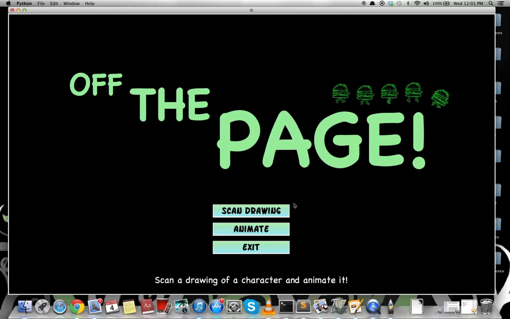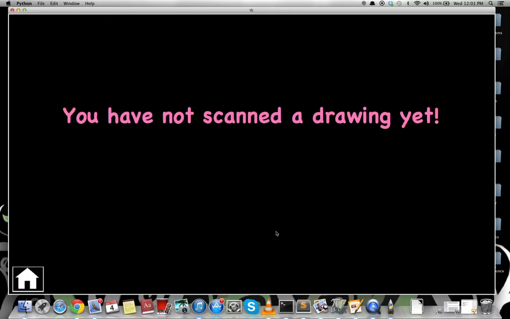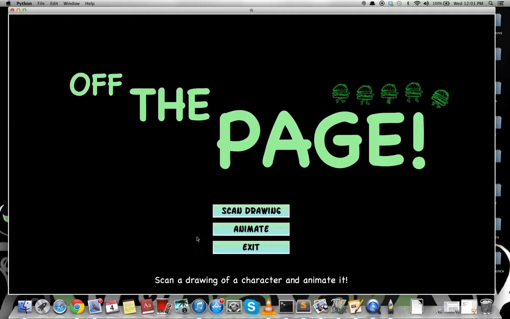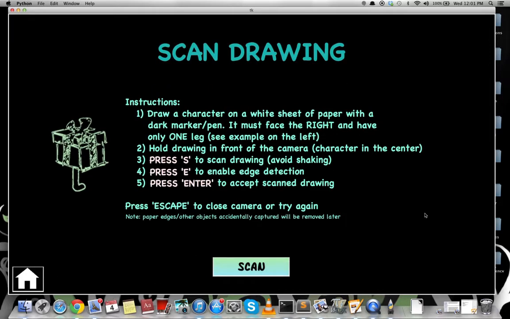So the first step would be to scan your drawing, as mentioned here, but even if you forgot and you pressed animate, you would be reminded that you do not have a drawing yet. When you press the scan drawing button, you'll be presented with some instructions. This tells you how to draw your character, because there are some rules. For example, it must face the right and have one leg, but even if you are confused, there is an example on the left to show you what to do.